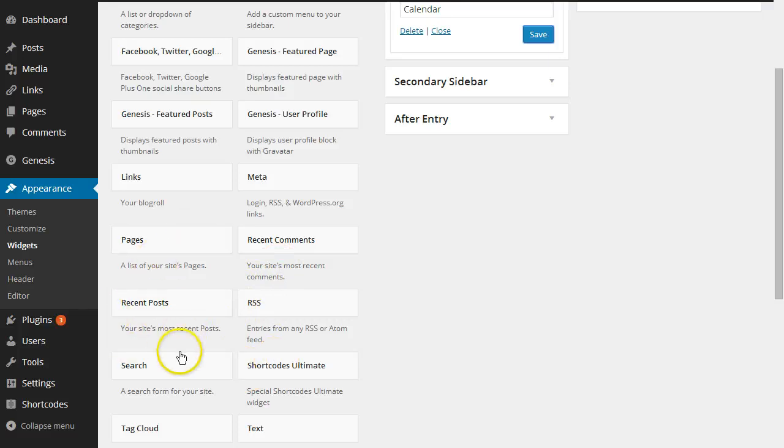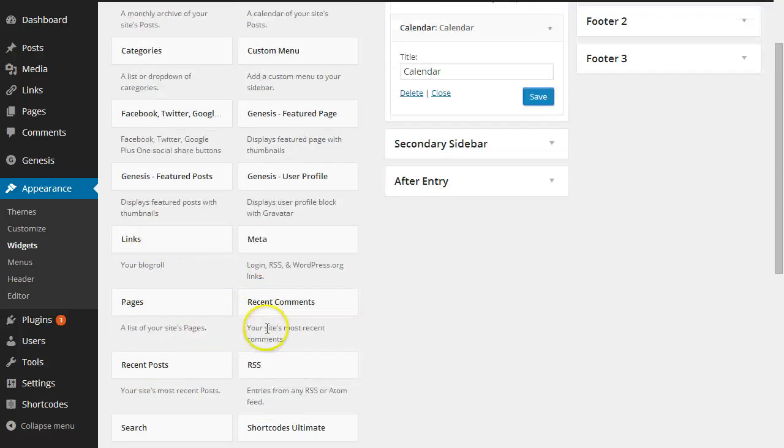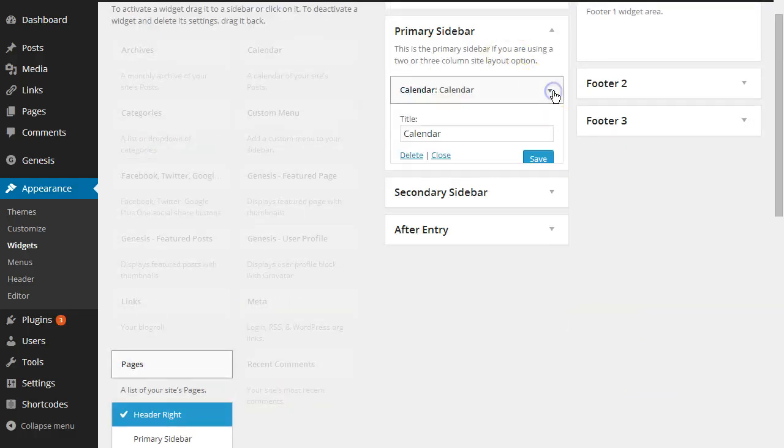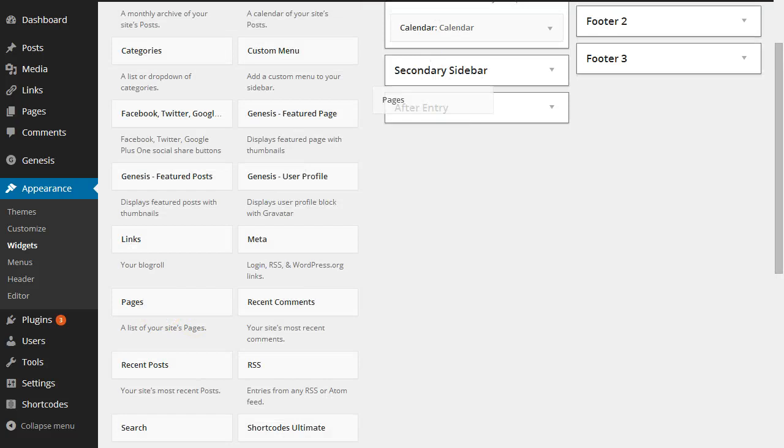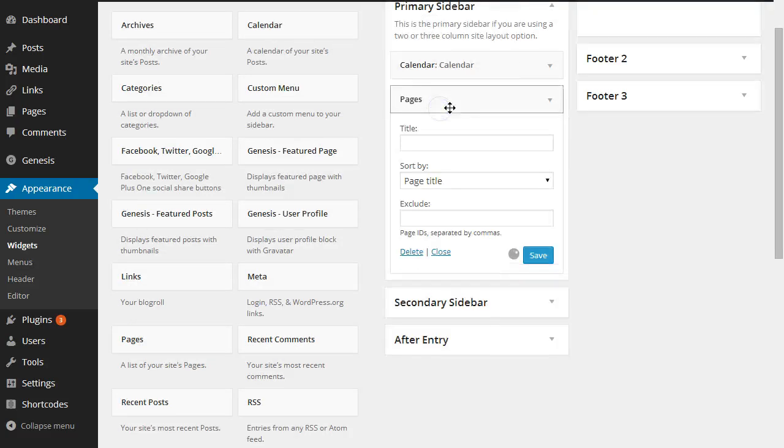So we can even add a couple other things, like, let's see, what can we add here? Let's go ahead and add, well, let's add some pages. This is kind of a neat little way to get like another menu in the sidebar. So we added pages now. We'll just call this my pages and save it.